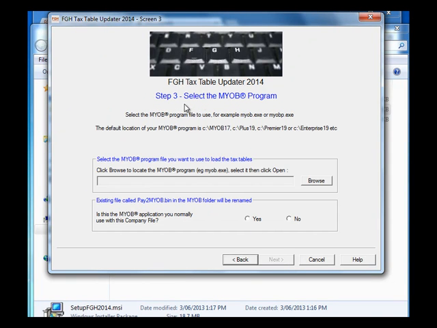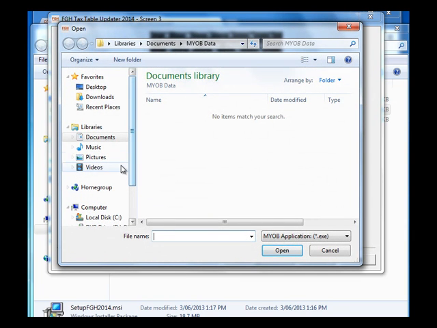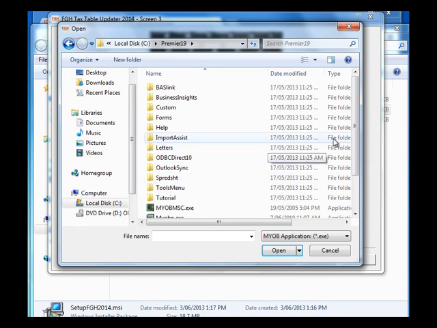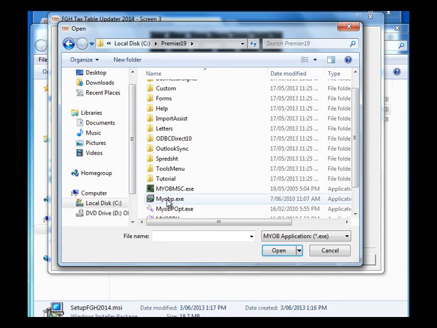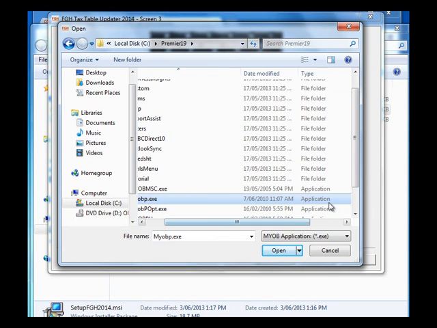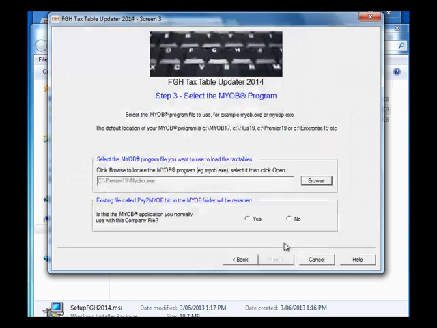At Step 3, we need to select the MYOB program. The default location of your MYOB program is in one similar to these. The one I will be using is MYOB Premier. Click Browse and locate your MYOB program. My MYOB program is in this folder. Once you have found the application file, highlight it and click Open. This box will now show the full path, including the EXE extension.